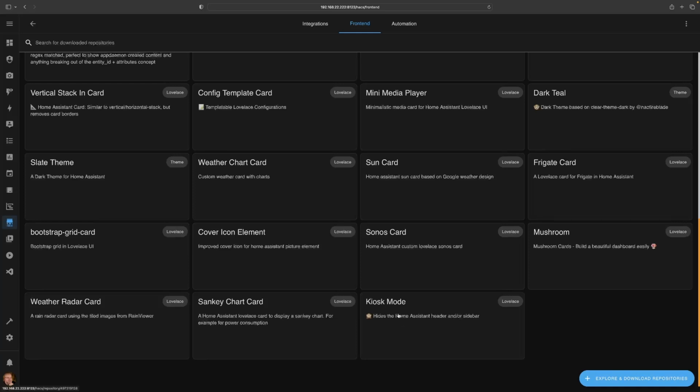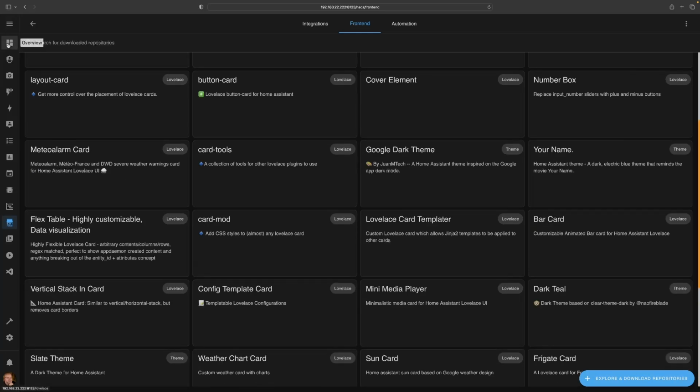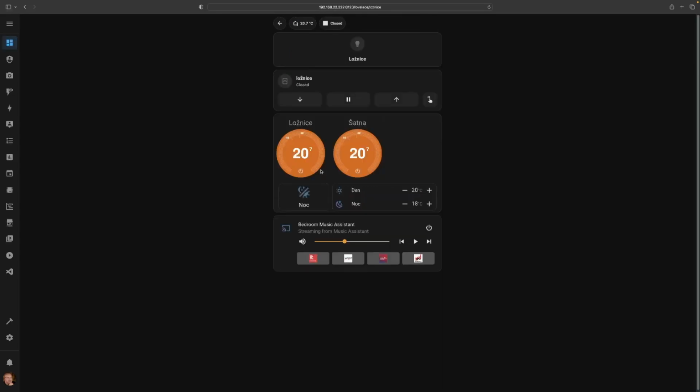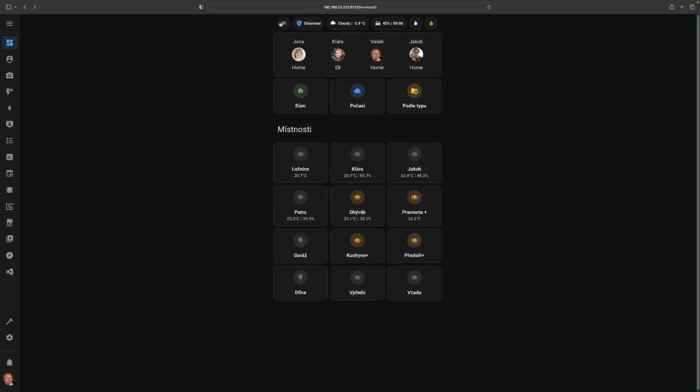First, about the kiosk mode. Once I install the kiosk mode, what it does is it will hide the tabs on top of the views in here, because in fact, it looks like I have only one view, but I have more, right? If I click on the bedroom, it will show, in fact, a different view, and normally you would be switching between them using the tabs here on top, but they're hidden.